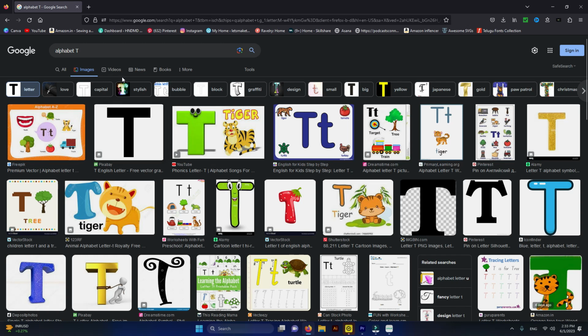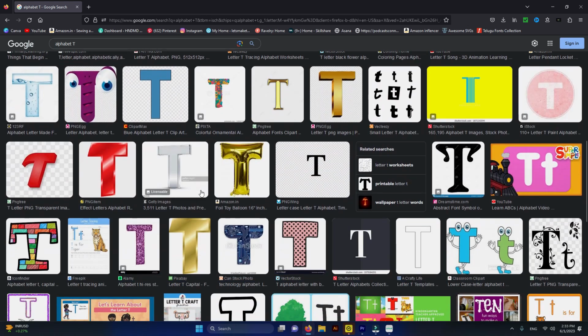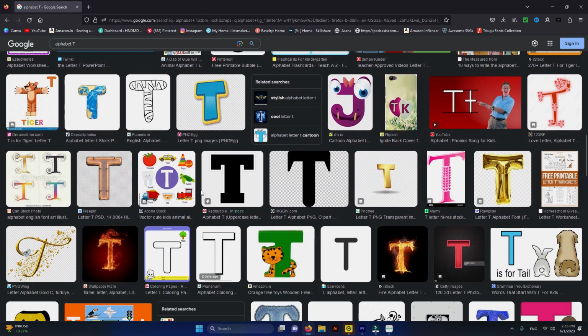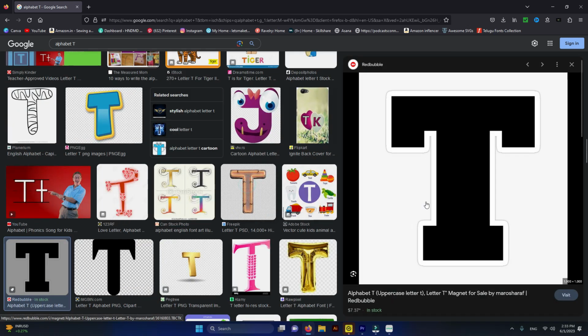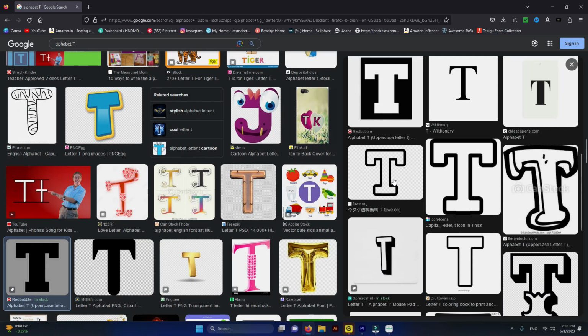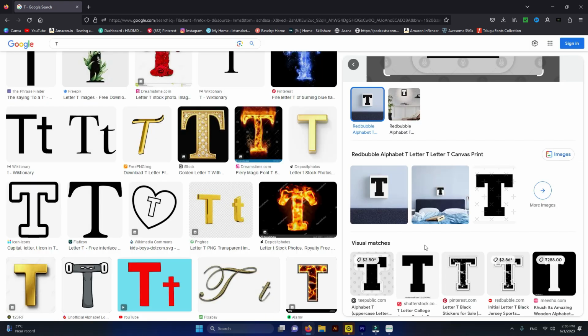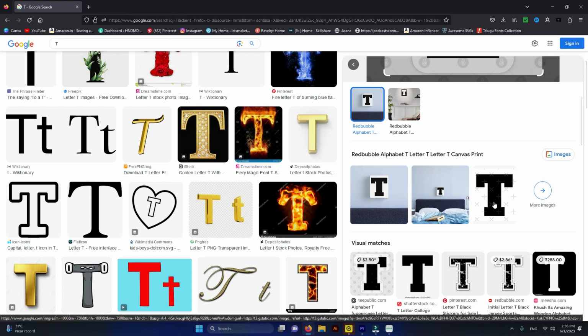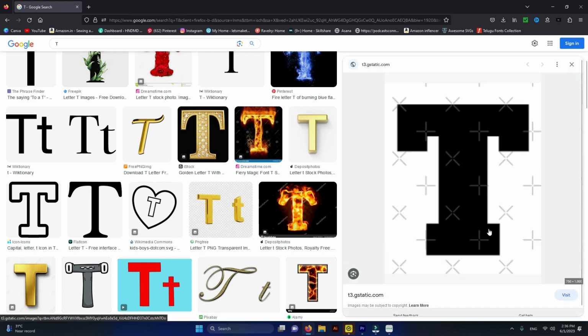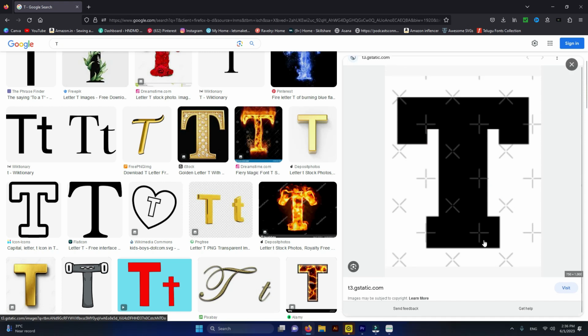Again, here I'm searching for a T that is suitable and wide enough for my shaker elements to fit inside. Okay, if I have a very thin and very slim T, it's not going to serve my purpose. So I'm carefully scrolling down and I'm looking for a T that is suitable for my needs. Okay, one thing you have to remember here is you do not need to have an SVG file. You just need an image that has a fairly clear background. Okay, so here I'm selecting this T and I'm saving it onto my computer.